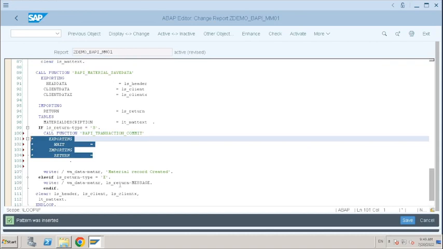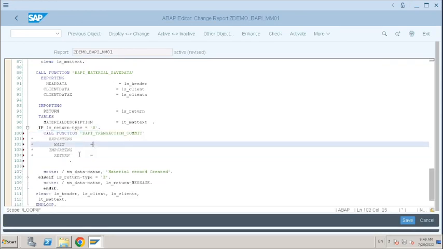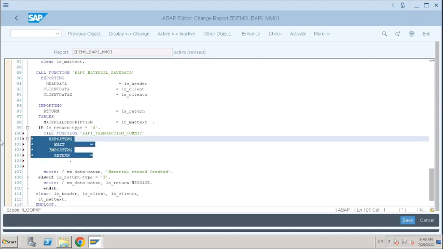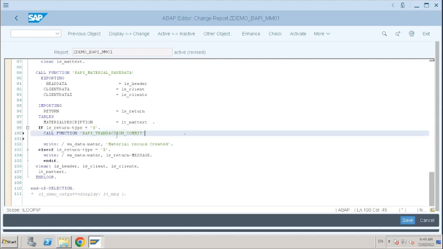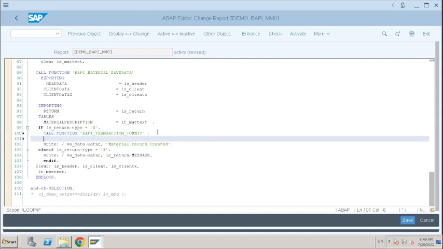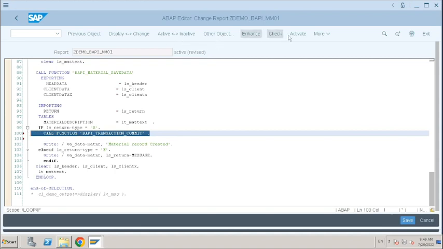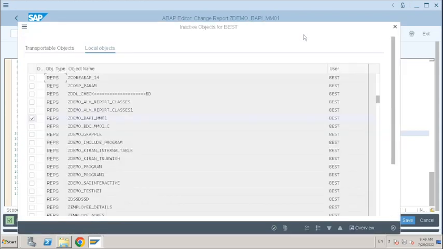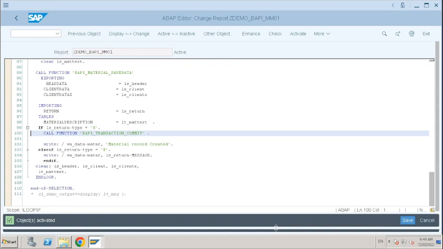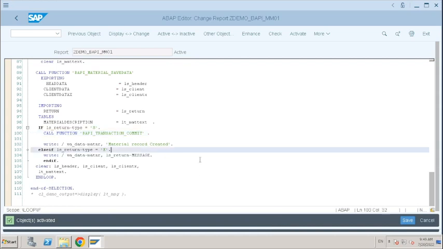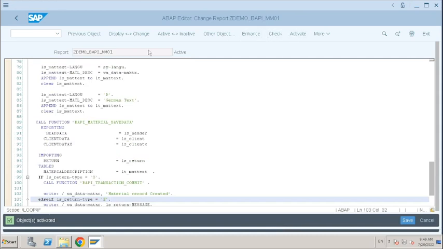So this is the function module we have to call. There are some options like wait. I'll let you know all those later. This is to commit the changes, whatever material we have created. It is recommended to call BAPI underscore transaction underscore commit. Clear? So is everyone clear on this? Yes, sir.